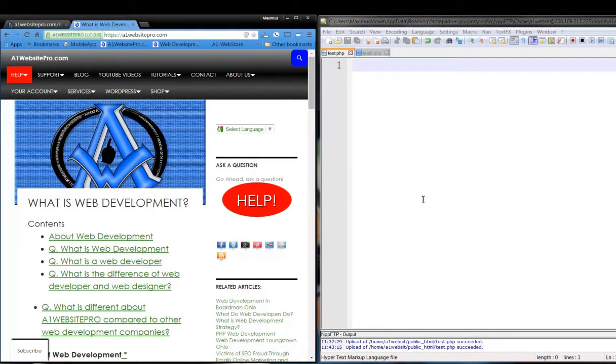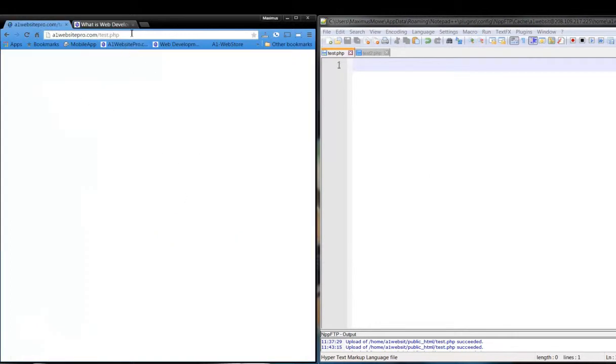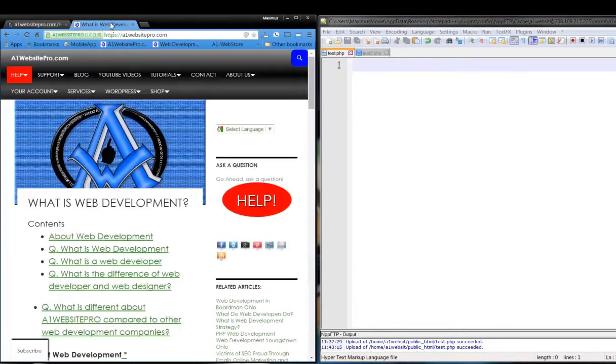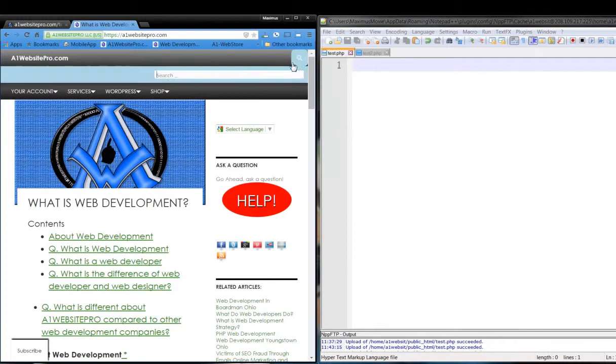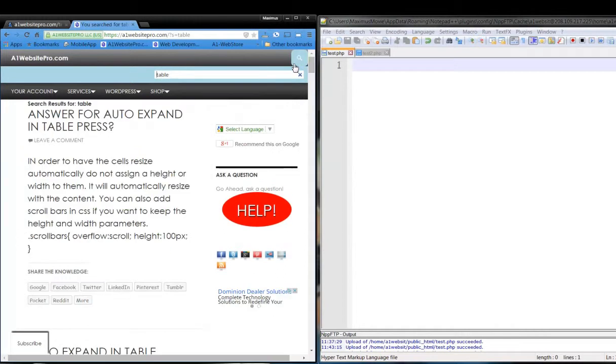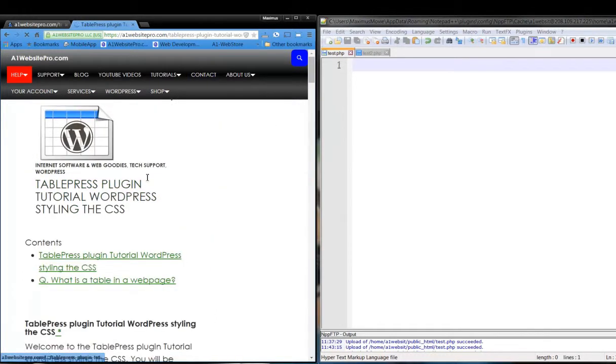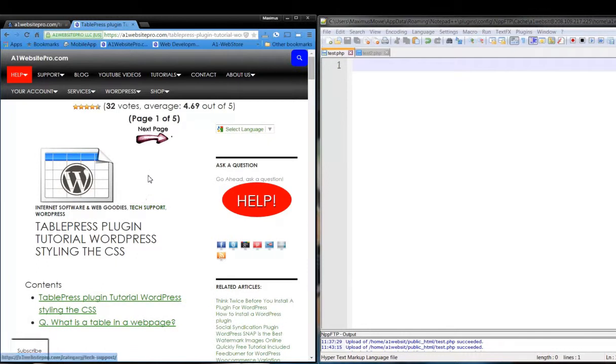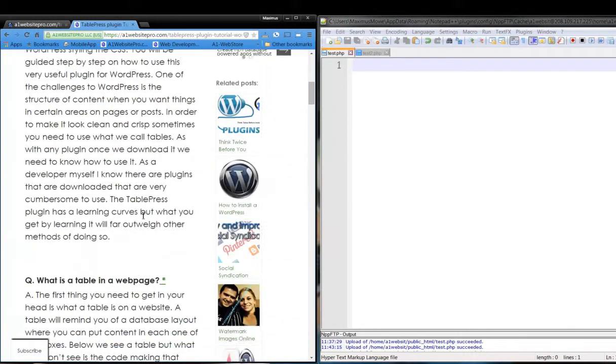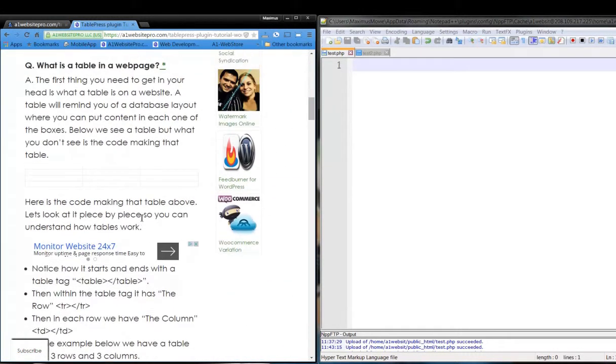Today's tutorial is going to be on tables and dealing with tables. I have a blank web page here at A1 Website Pro, test.php, and basically we're going to learn how to use a site, and we're just typing table press. It would be a good idea to go through this tutorial about tables and table press.